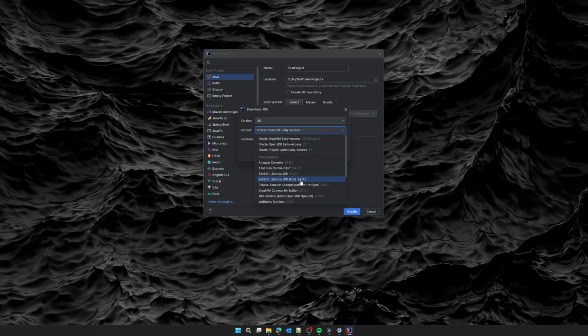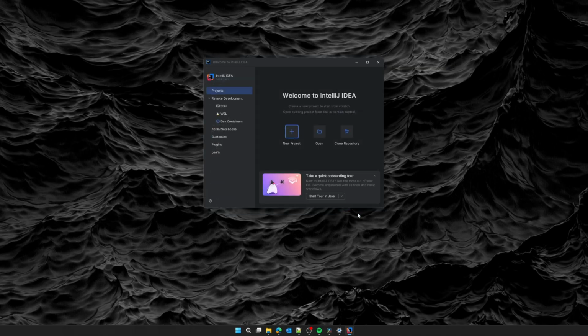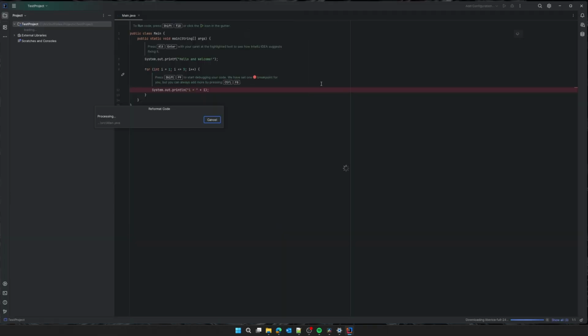I am not entirely sure what the specific differences are between the vendors, but the Liberica version comes with JavaFX, and we need that later in the course when we get to making applications that use a graphical user interface. And then select. And create. It will open up the newly created project in IntelliJ.